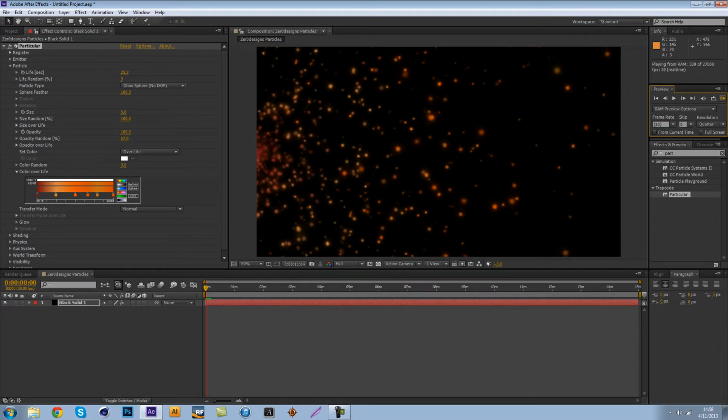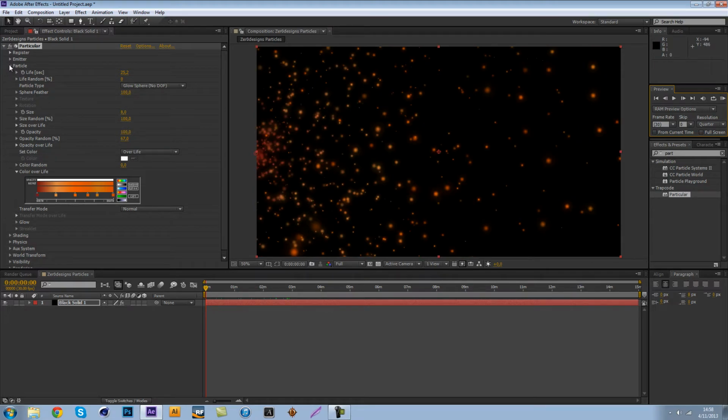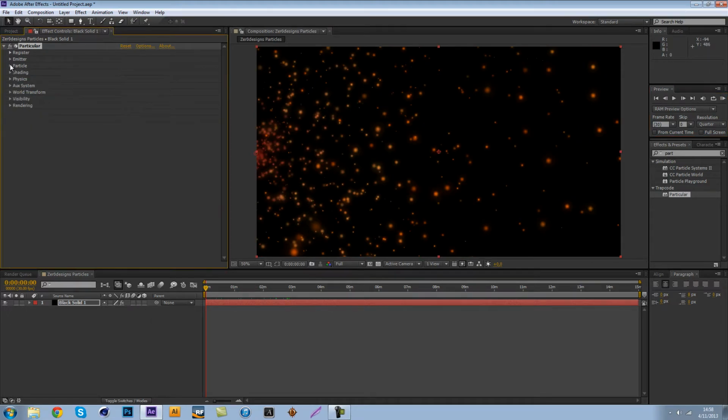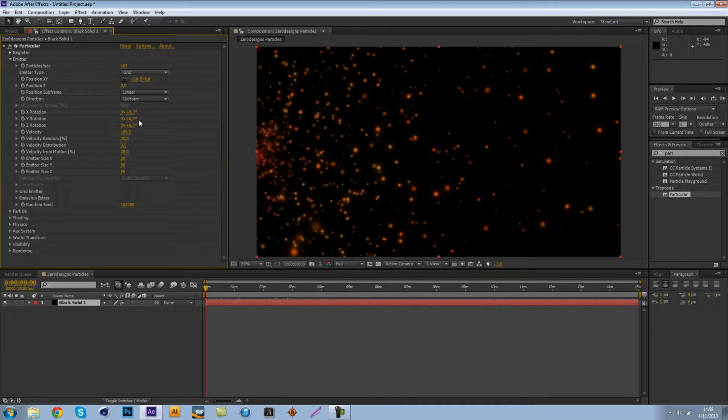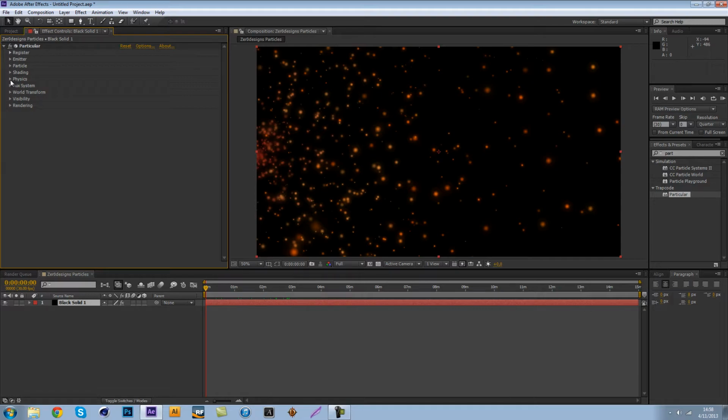So as you can see, it's pretty slow, but we haven't added all our particles, but this is okay, the speed for me. If you want to speed it up, you can obviously change the emitter size and stuff around, and position X, Y and stuff. I'm sorry, that's not the part. So what we're going to do now is go to the physics.